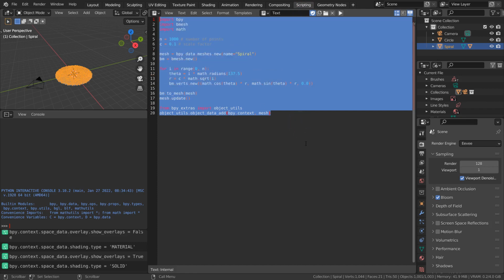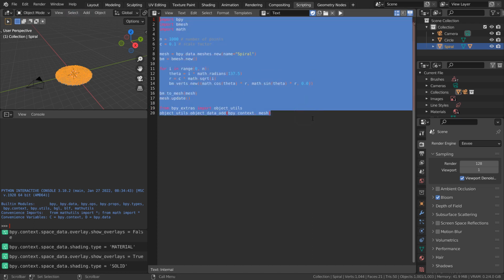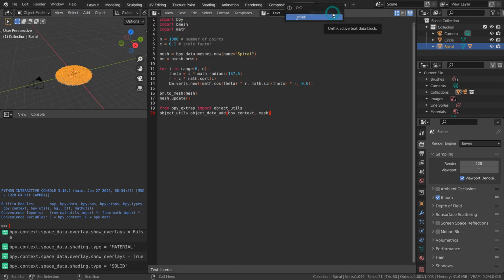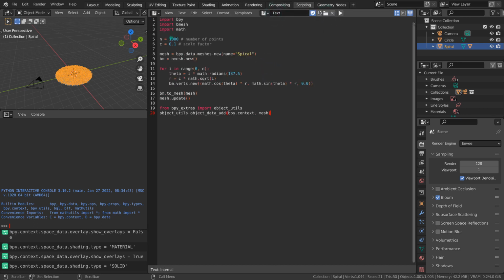I'll share this script in the description below. All we need to do is copy and paste the script and press the Run button at the top. Please experiment with the script's variable values and other values to confirm what changes can be made.